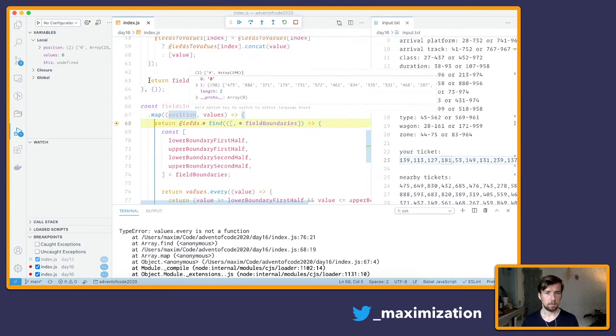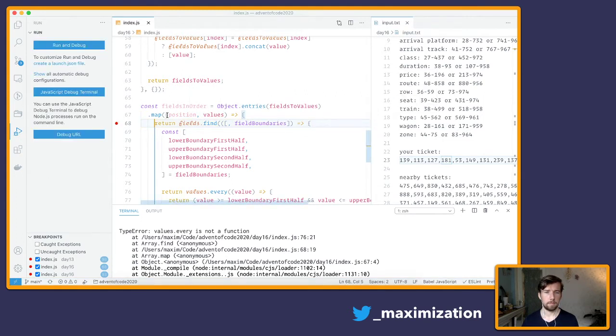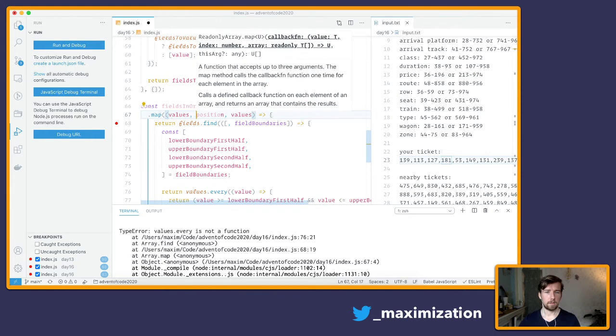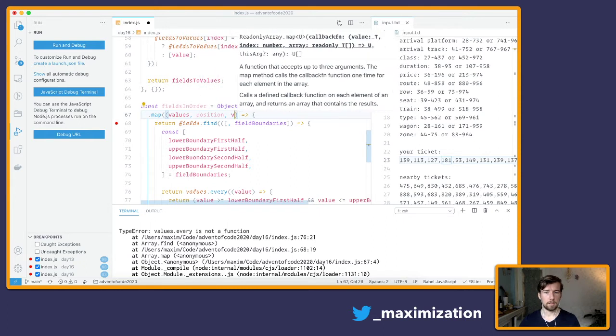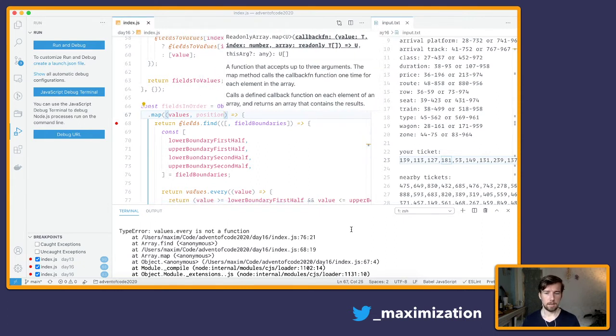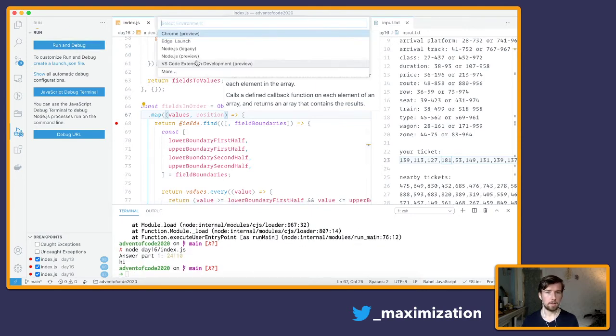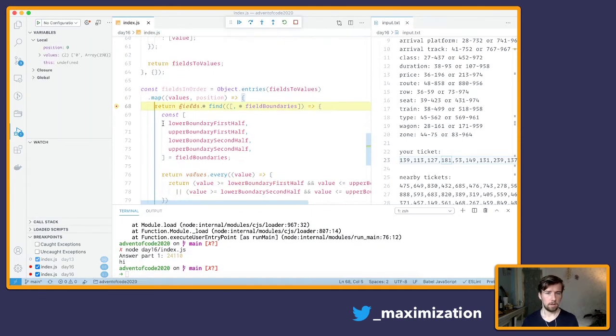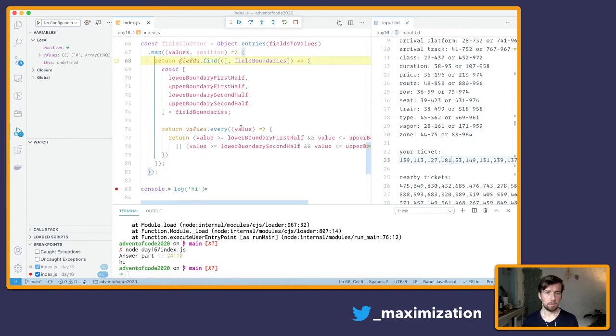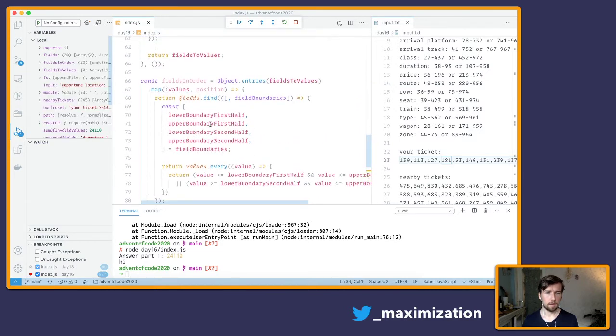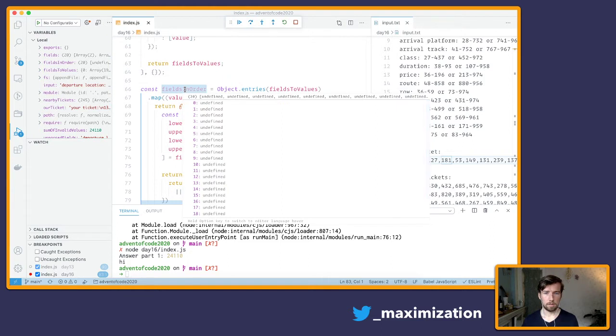Position. It's position. Oh, I mixed them up. Yeah. Values is the first argument and position is the second. Okay, let's give it another spin. All right, so it runs. Let's run our debugger. And no, let's remove this breakpoint at the end. Yep. Fields in order. Undefined, undefined.